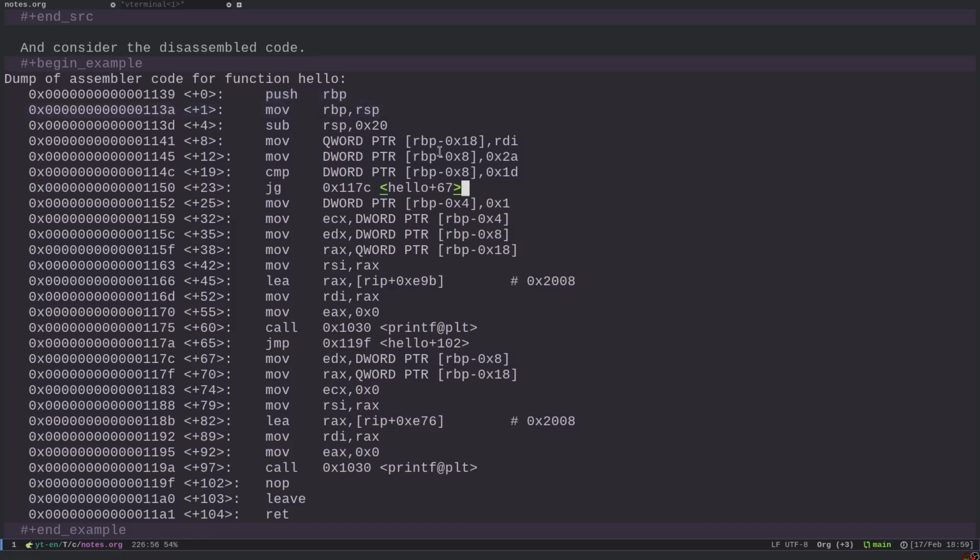Then here we have 3 different offsets. RBP minus 0x18, so this is the argument. Then we have RBP minus 0x8, so this is a local variable. And then we have RBP minus 0x4, so this is another local variable.